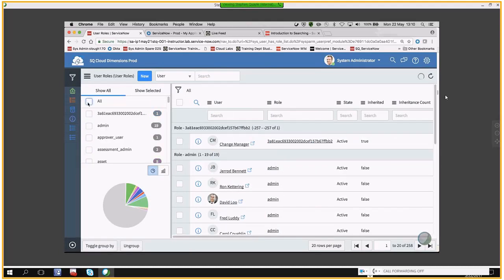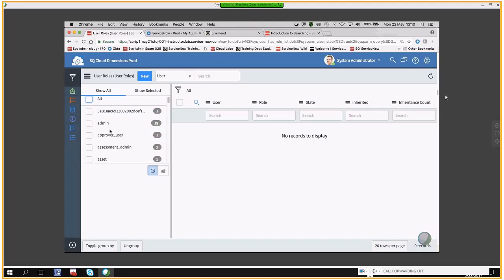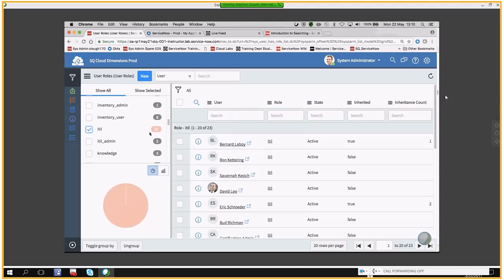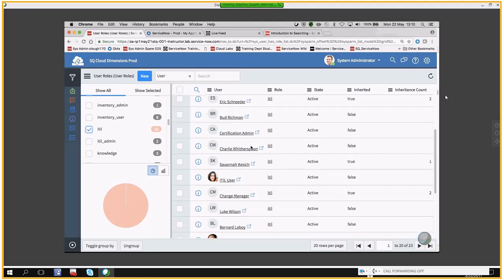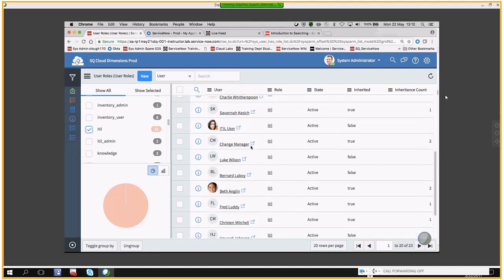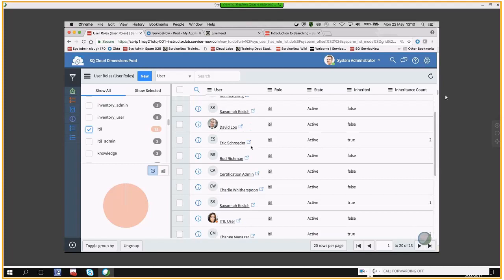So let me just deselect them all. Let's say I want to see who has ITIL. This is in alphabetical order. Got 23 people there. I can see this grouping of all the people that currently have ITIL role within this instance. Okay.